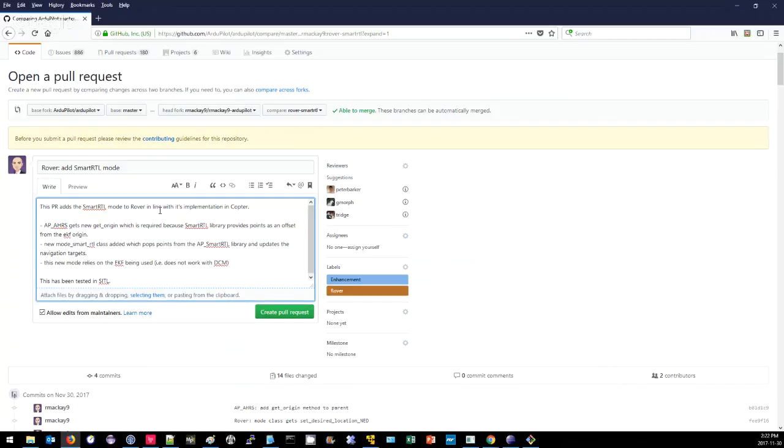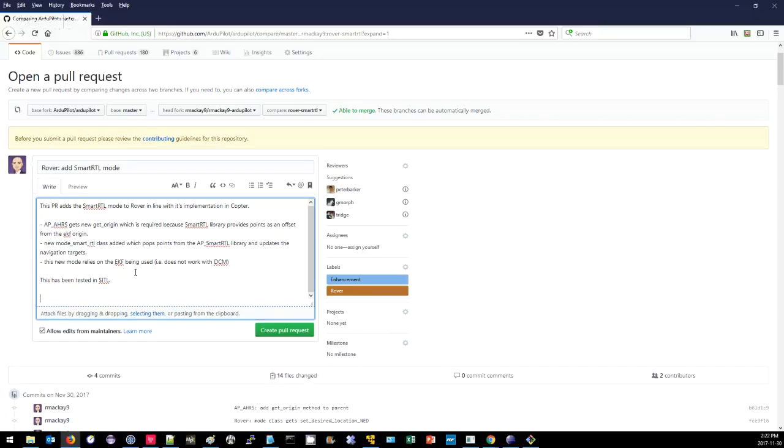Of course, we could have changed that. I guess we could have. We know the SmartRTL library has an EKF origin, so we actually probably could have enhanced the SmartRTL library to provide the points as a lat lon instead. That would have been another approach, but we didn't do that. Anything else you want to say? No, it's looking good.